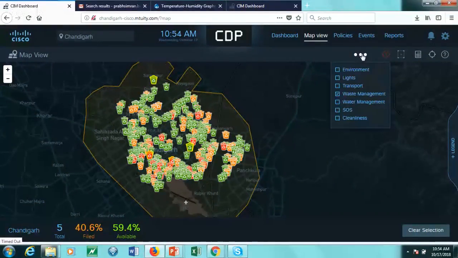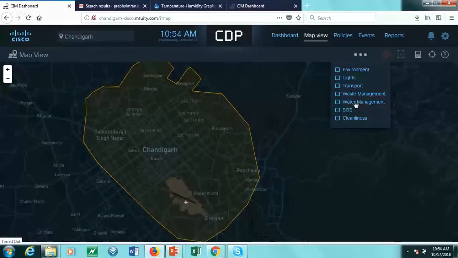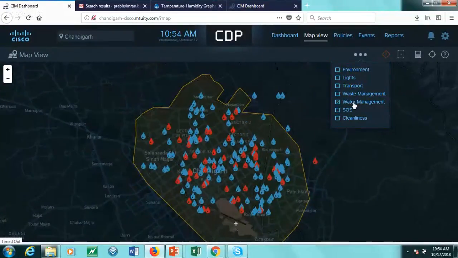So I have shown you environment, smart lights, transport, waste management, and also we have integrated the water management, where you just find out the tubewell. No, this is Municipal Corporation Chandigarh. These things have been integrated by the MC Chandigarh.